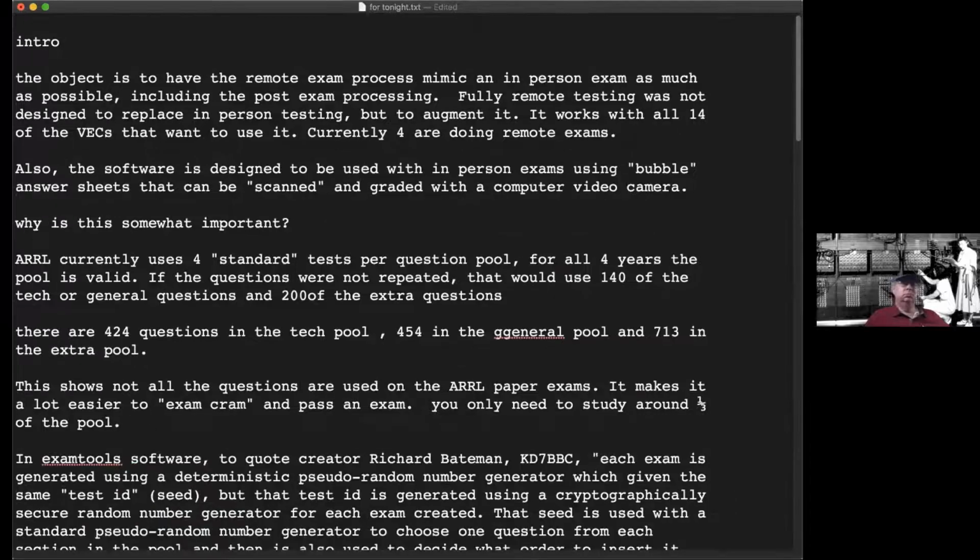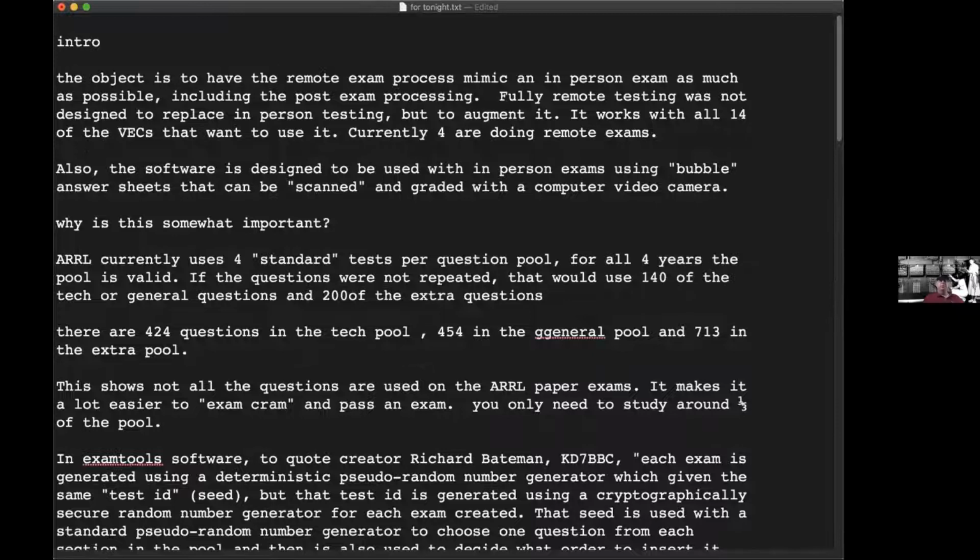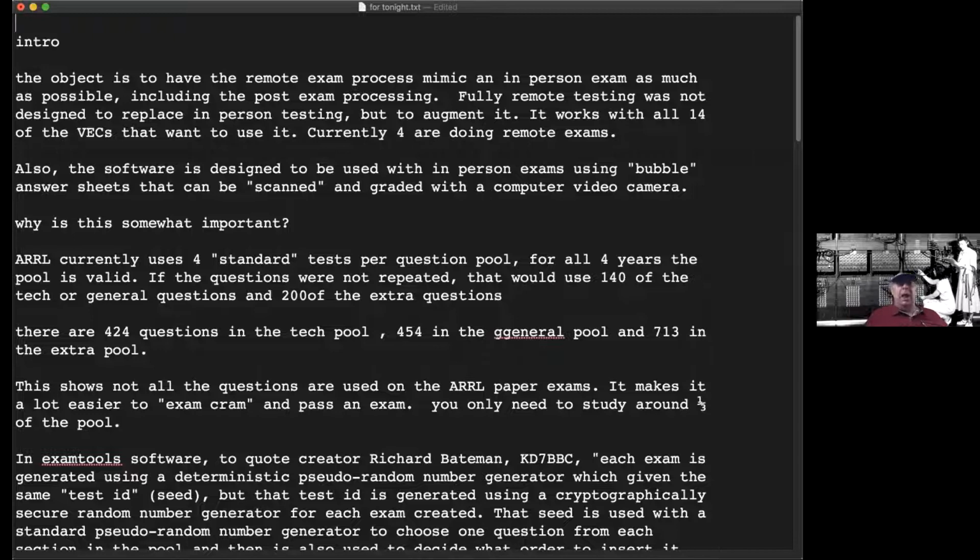Okay, so the objective will be to go over the procedures for doing remote exams, the reason for remote exams, and then I'm actually going to demo the procedures for doing an exam live, so everyone can see the steps I'm talking about and describing now.